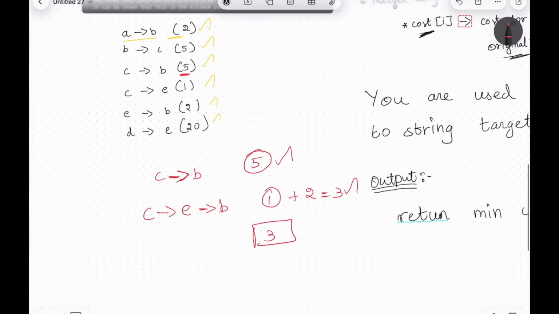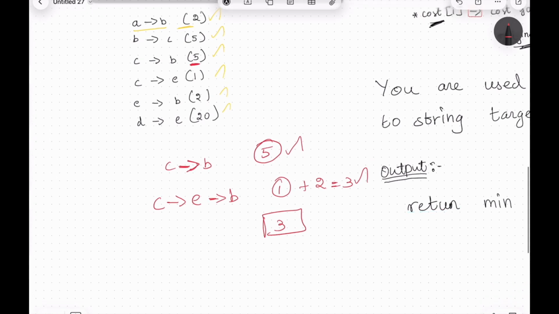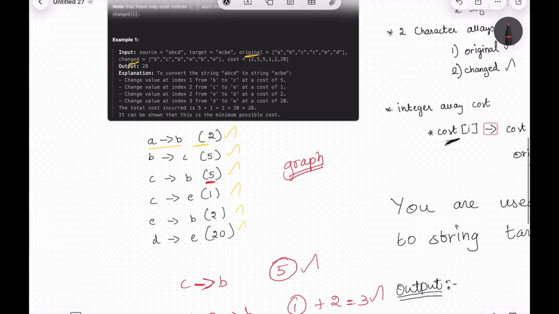With this, we can see that we can consider each character as a node, and the cost is nothing but the edge value. So this appears to be a graph. We can build a graph out of all these values: changed, original and cost. By using these three, we have the from node, the to node, and the cost, which is the weight of the graph.